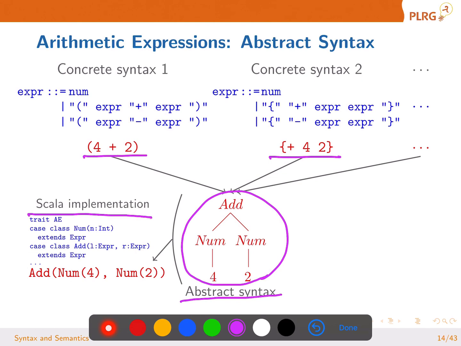So we are using this Expr and AE interchangeably, and I'm gonna fix that in the slides. So when you listen to this lecture on Monday, the slides you can download from the website are gonna be what? Expr. Okay.